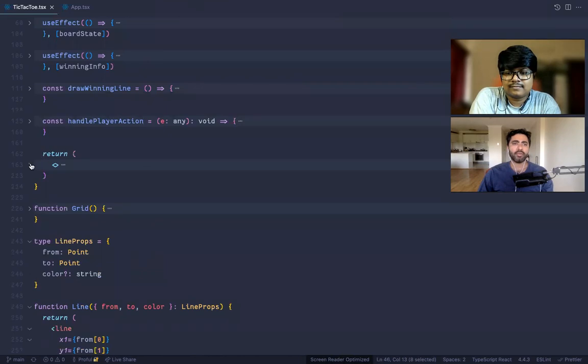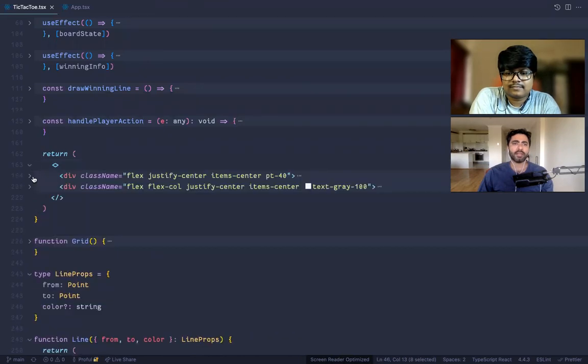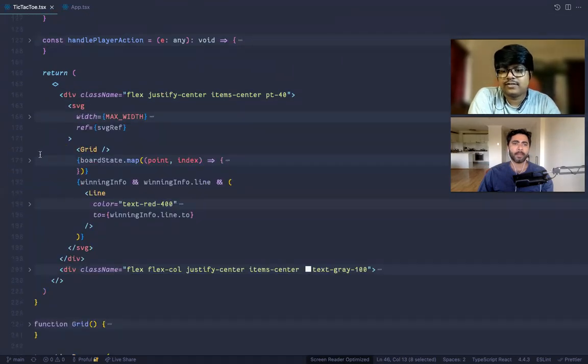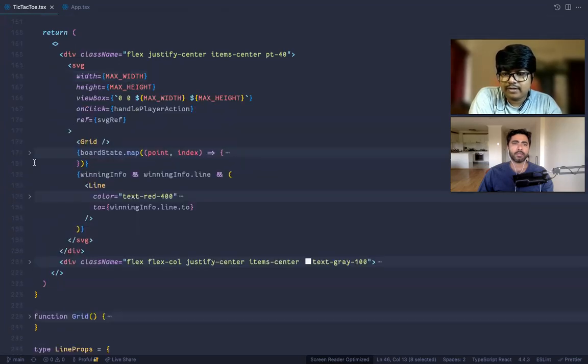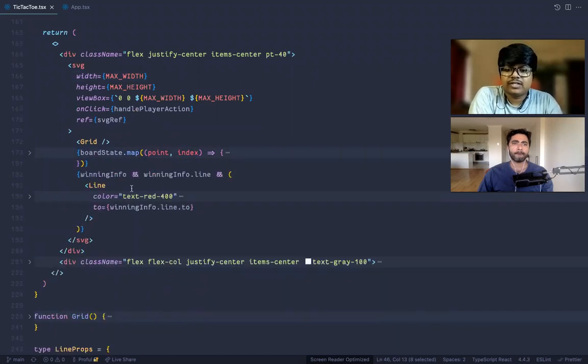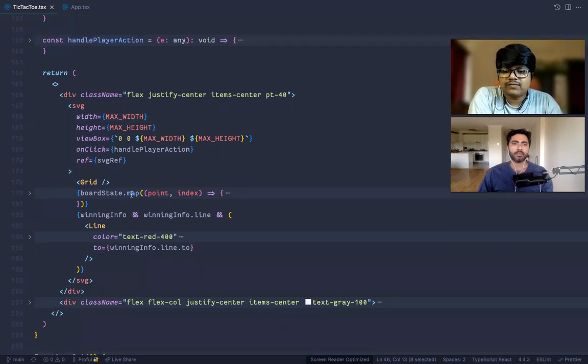And Kenny, do you want to explain the rendering part? What are the different components? Yeah, sure. So in the actual web page, we first have the main SVG, which internally has first the grid and all. We are using flex to make sure that everything is in the center, and we are putting a padding top of 40, and that makes it look a little more centered on the page.